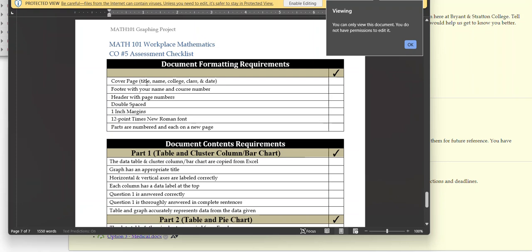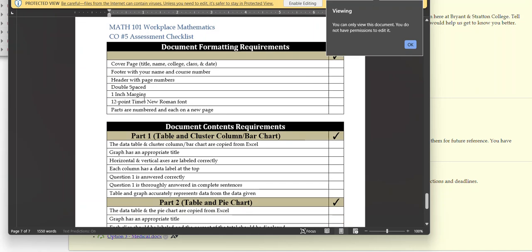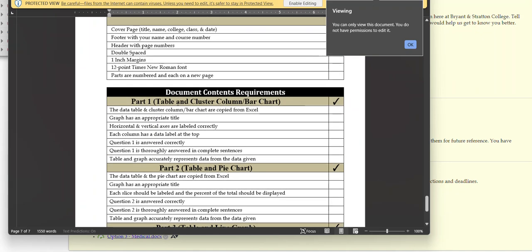Make sure you have a cover page, title, name, college, class, date. You might want to put my name on there, Dr. Valenzuela. Footer with your name and course number. Header with page numbers, double space, 1-inch margins, 12-point Times New Roman font.